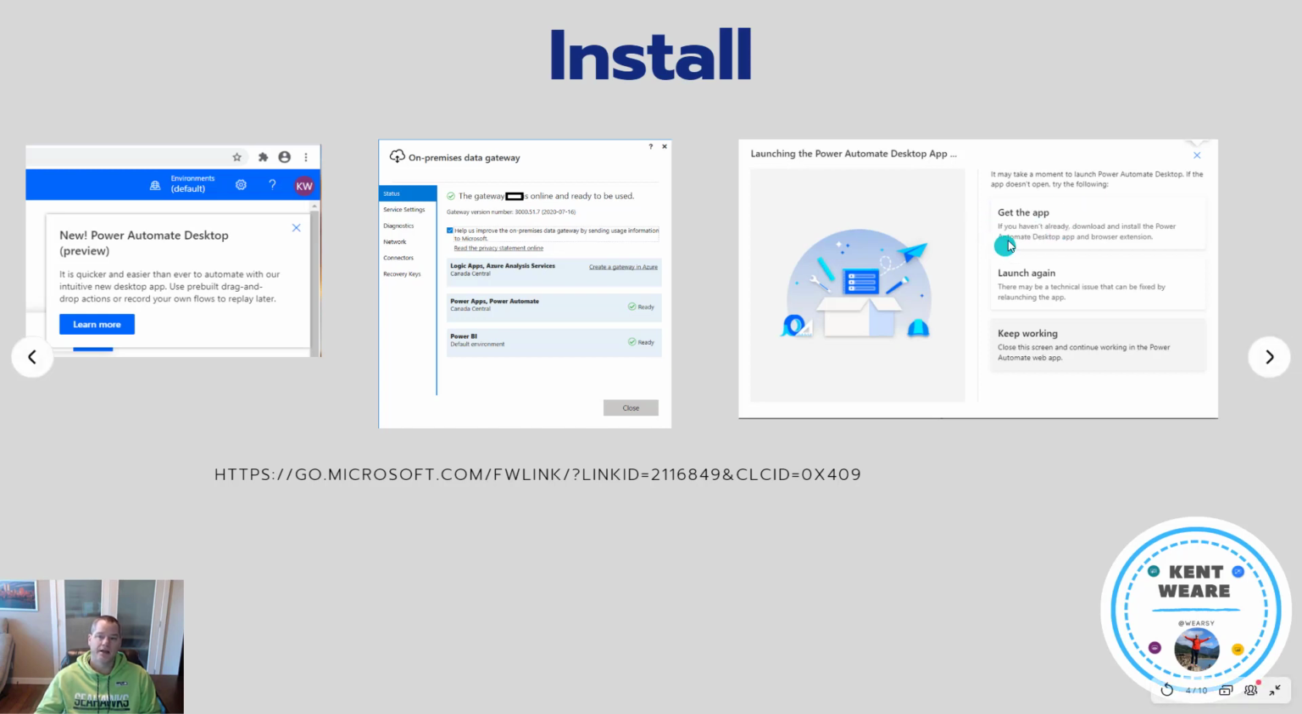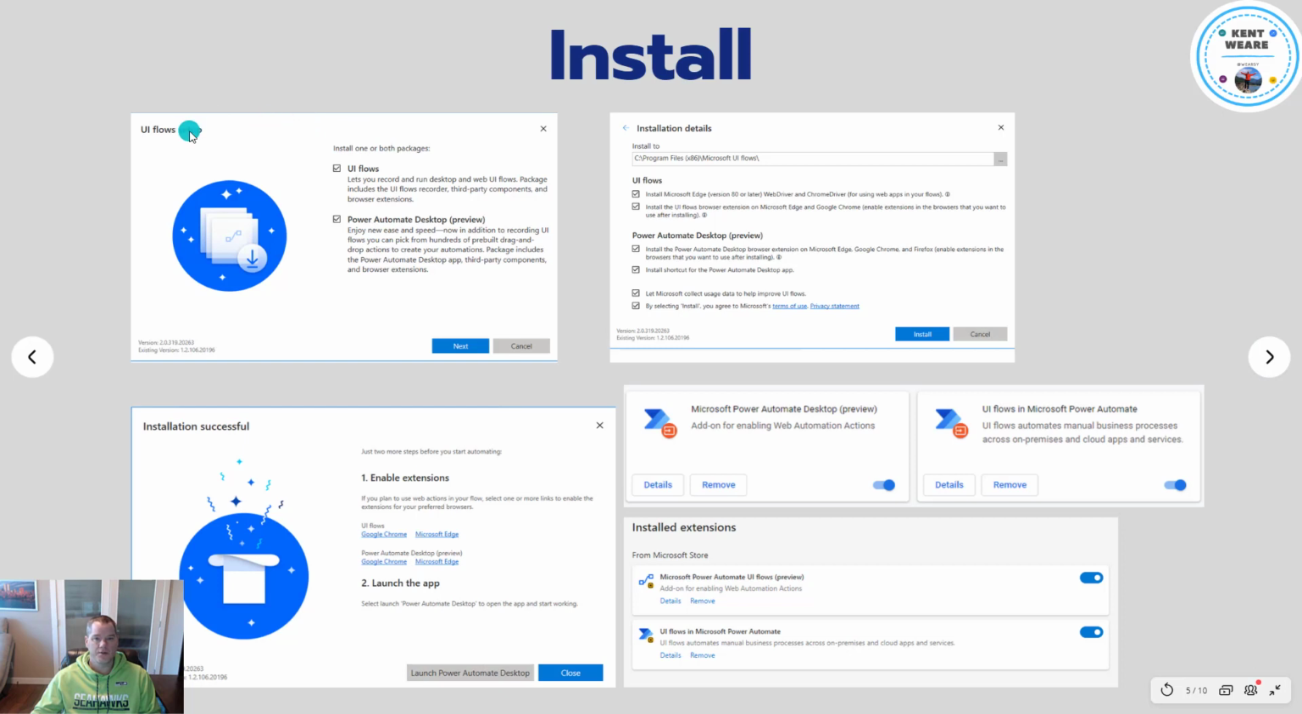So you'd go ahead and click this download button to get the app, and then you will have a short install experience to walk through. That's essentially what we're going to see on this screen itself. So you need to include these components here. We've got the UI flows. This is more of the legacy experience. Now, legacy being April of this year, but this was the initial UI flow experience. And then we've got the Power Automate Desktop preview, and that's what we're really interested in today.